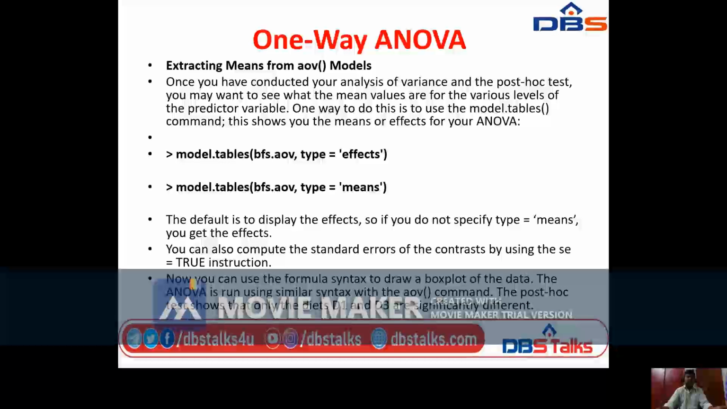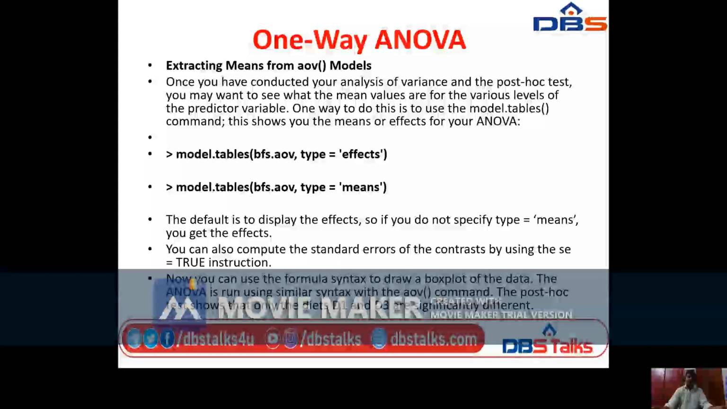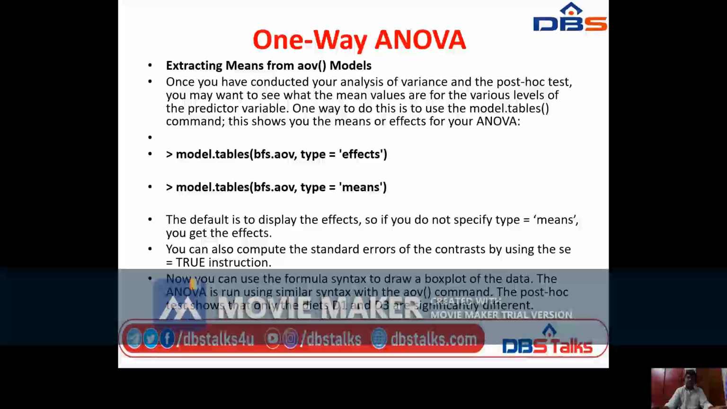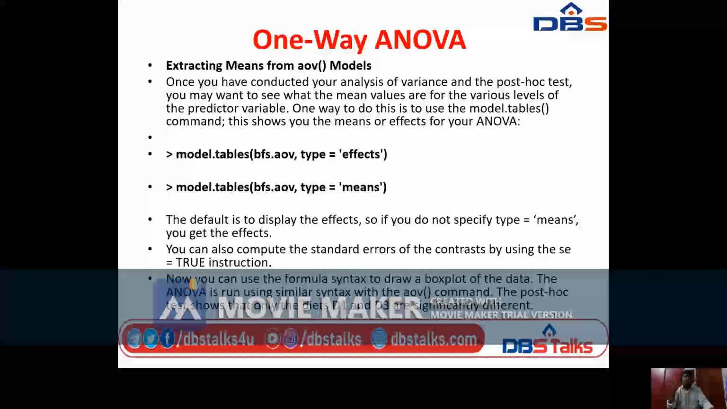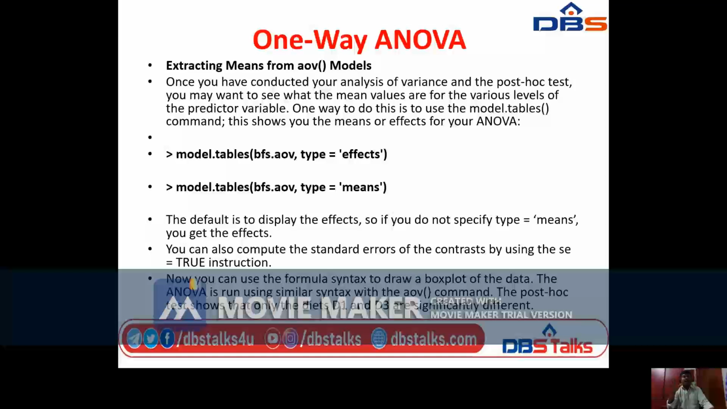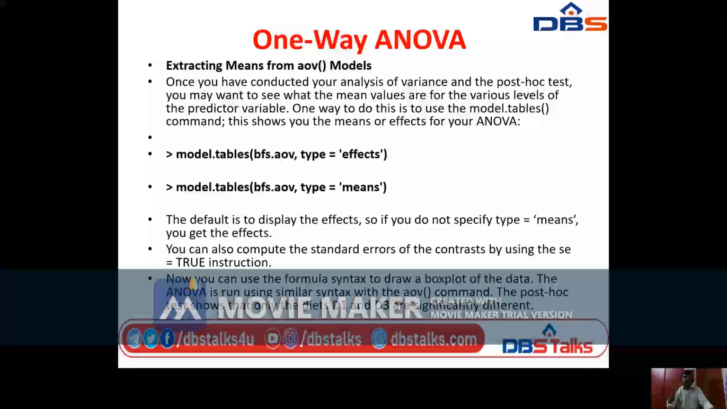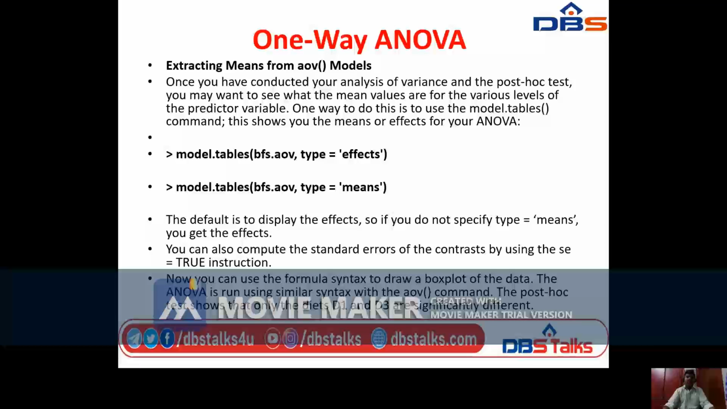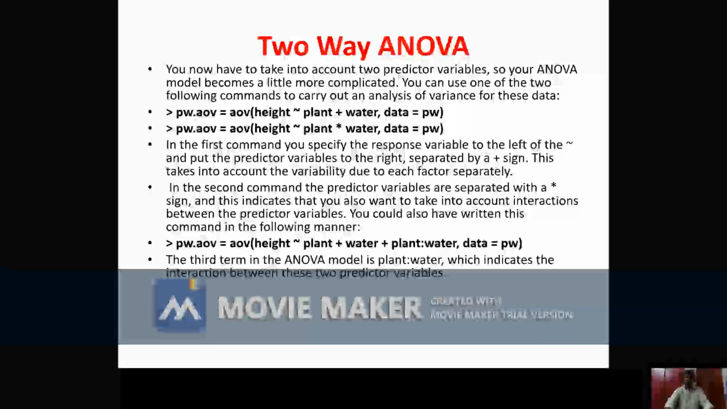Now coming to this one, the first one is model.tables of bfs.aov, comma, type is equal to effects. This is the default one, the effects. Now the second one is we can specify the means externally. If you are not specifying anything, it will directly take the effects. If you want to take the means, compulsorily you have to use type is equal to means.